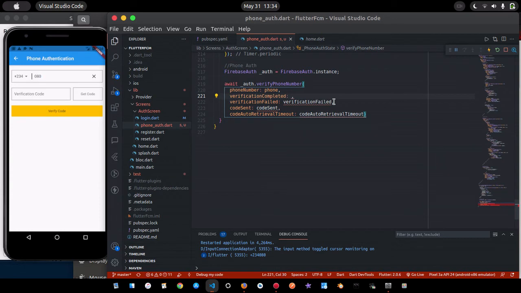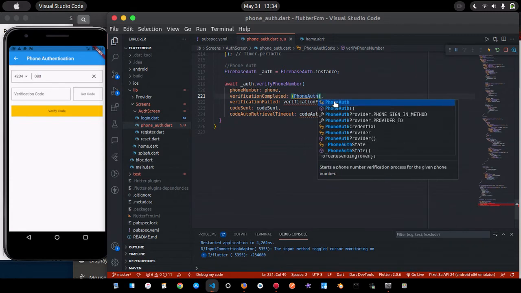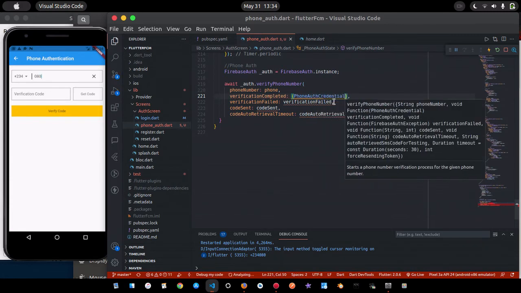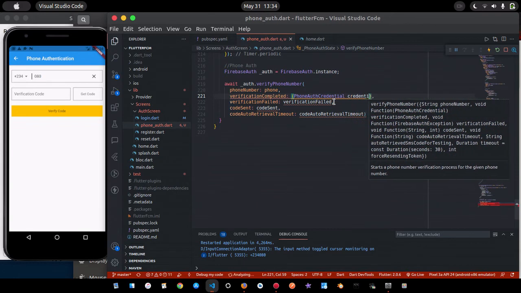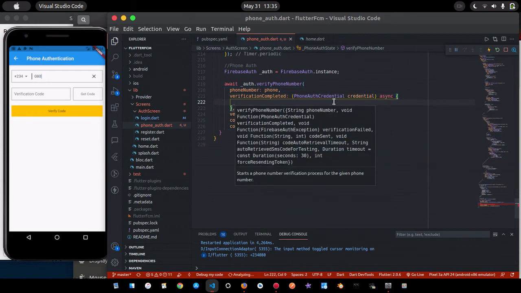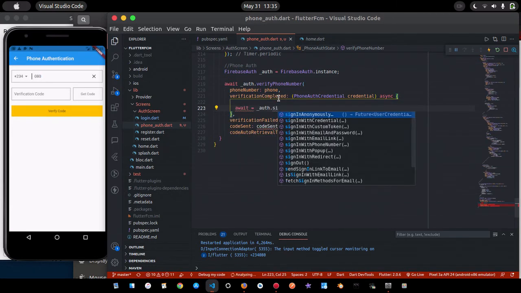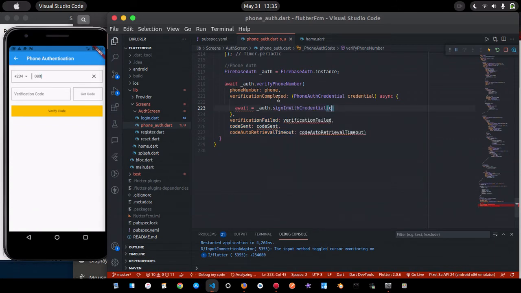All right, so I'm not going to skip any part. I don't care how long the video is going to be, but I don't want to skip any part because I want you to actually get something from this. So we're going to do the phone auth credential. It's going to be the credential, and it's going to be async. On verification completed, what I'm going to do is call await on the auth class, auth dot sign in with credential, and then we can pass in the credential inside here.